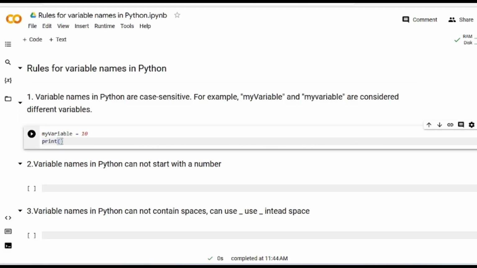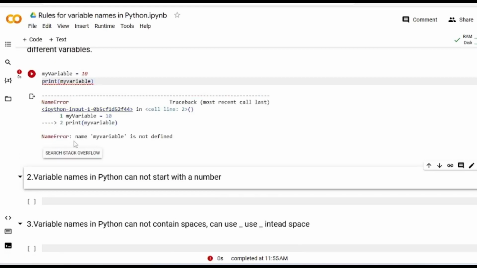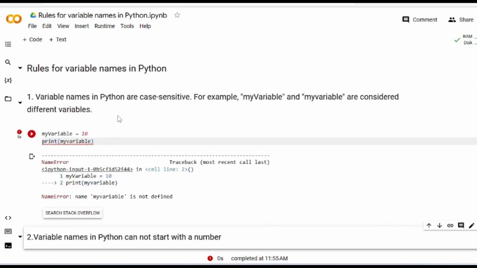Print. See, my small letter variable is not defined. Like that, these two variables are considered different in Python.